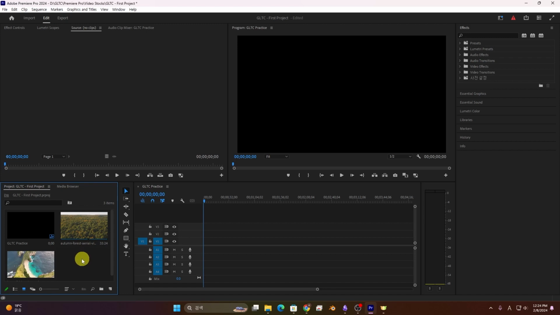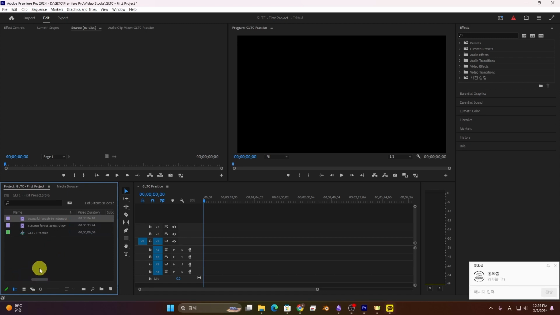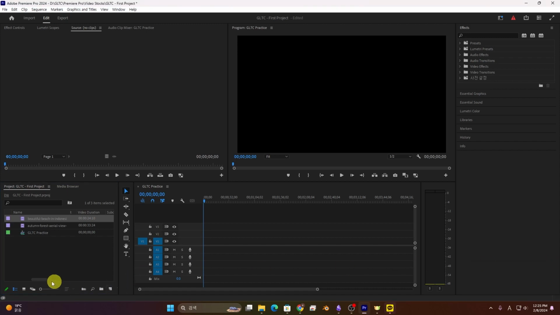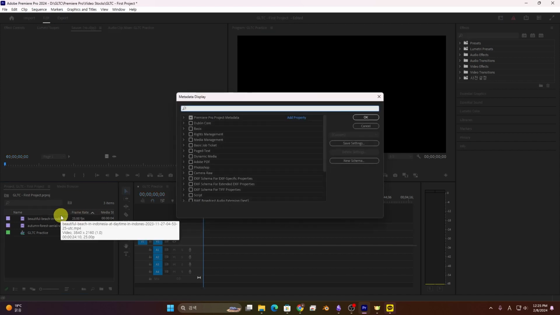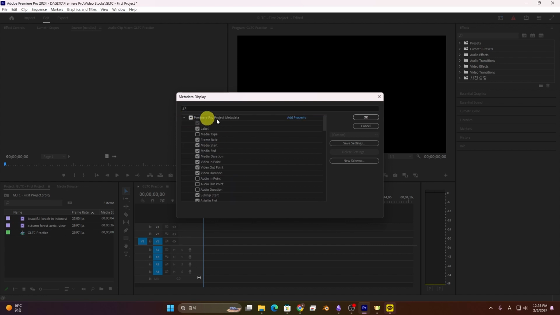There's also the metadata display. You can click this to view things like frame rate, media duration, video in point, video out point, video duration, and there are so many things we don't actually need. So just click this, right click on name or other columns here and click metadata display. Then boom, here are the things we have to display.